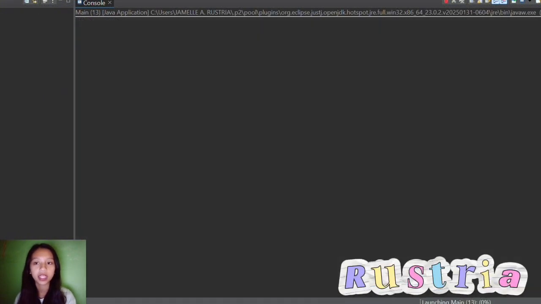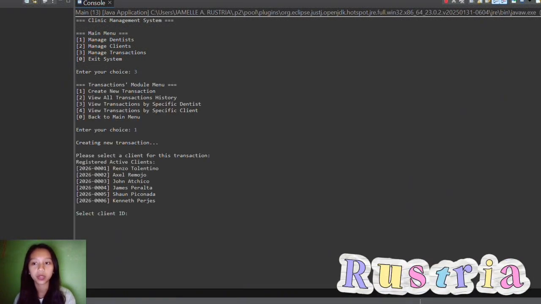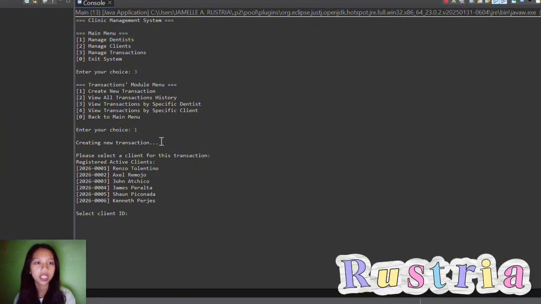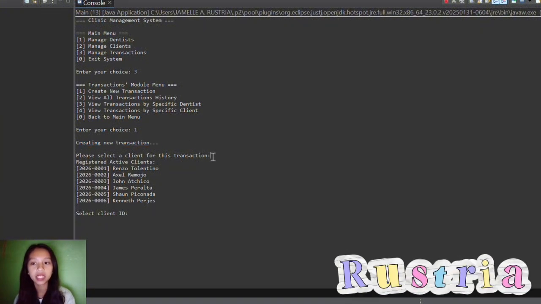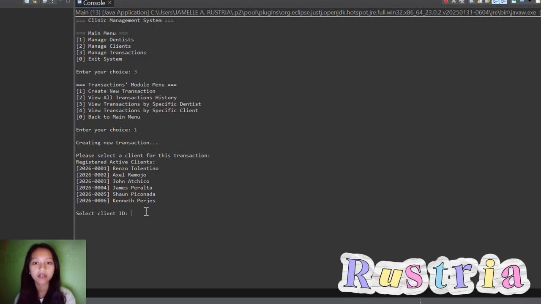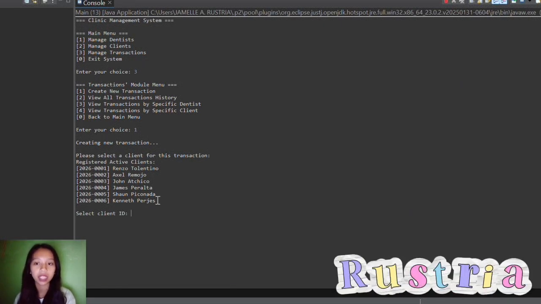When a user finally enters a valid number for this menu, let's start with option 1. A message is displayed here, creating new transaction, and please select a client for this transaction. So we'll have to select a valid client ID from the list of registered active clients.